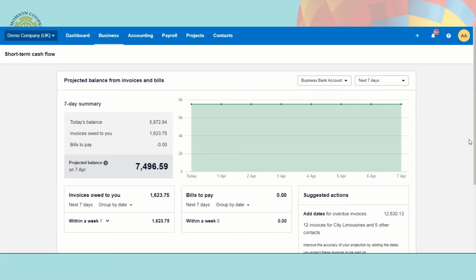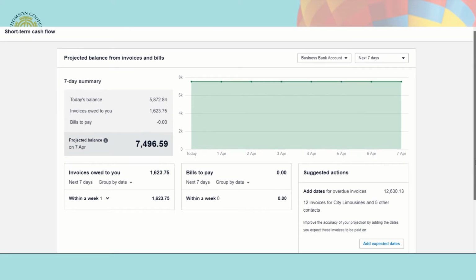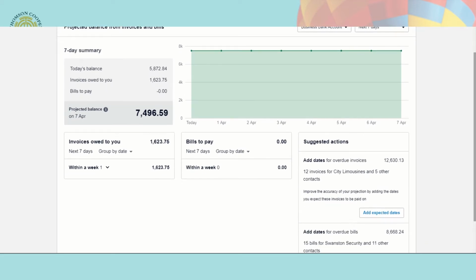But one area we do have on this screen is suggested actions. So this is when it's looking at both our invoices and our bills and potential dates that we could put in for payments. And if we follow through to add expected dates, it would then take us to the sales and purchase overviews respectively, and then we could mark in expected dates of when items are going to be paid, and then that will update this figure over here.